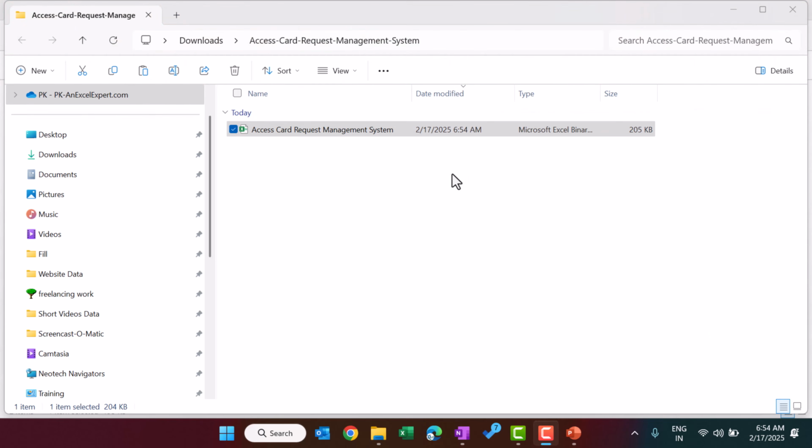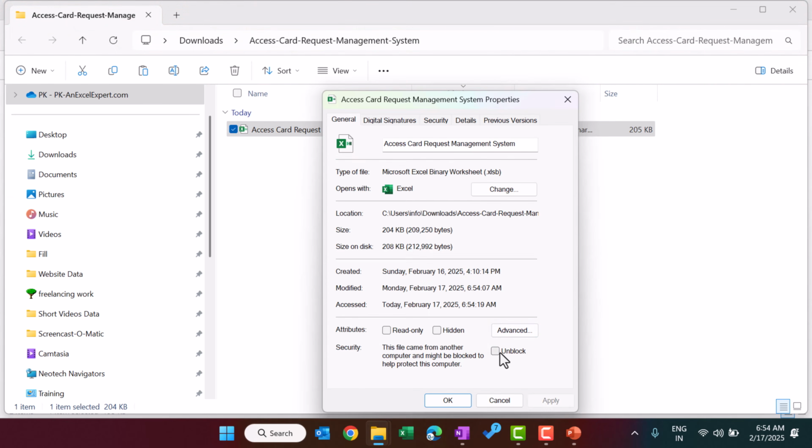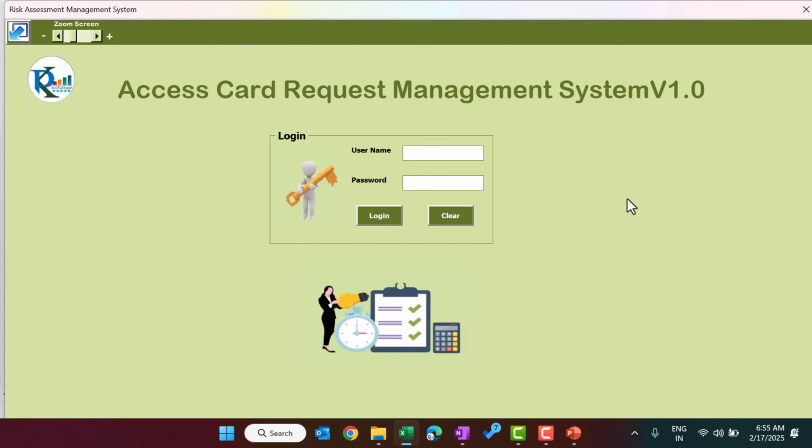First thing, you need to unblock this file. Just right click, go to properties, and say unblock, apply and OK. Now this file is unblocked. You can open it, so just double click to open this. Now as the file is opened, it will show this login page. Here you have to use the default user ID and password. The default user ID is admin1 and the password is ABCD, and just hit enter.